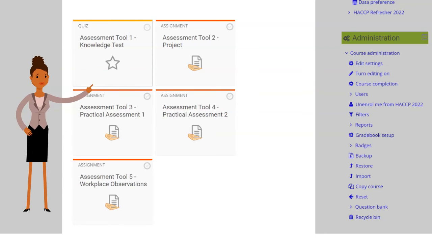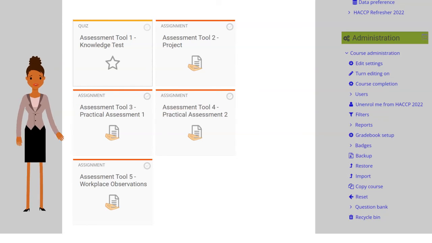Now that you know how to complete your assessment and you understand some of the main features, I think it is time for you to jump into the assessment section and make a start. Please remember that you can seek the help of your trainer and assessor at any time.